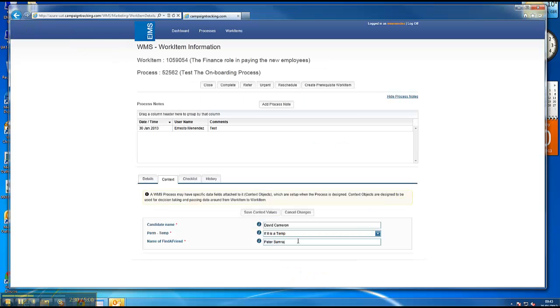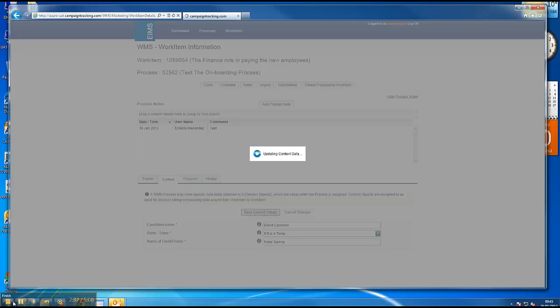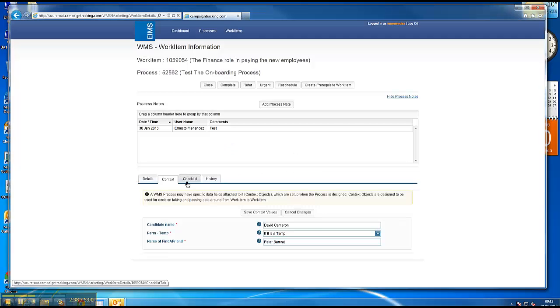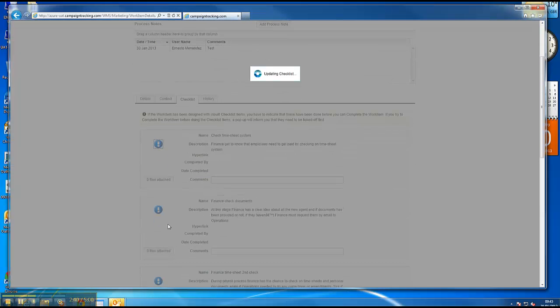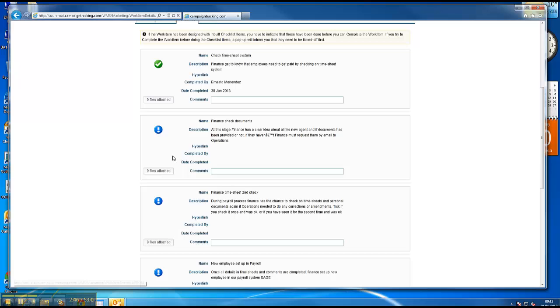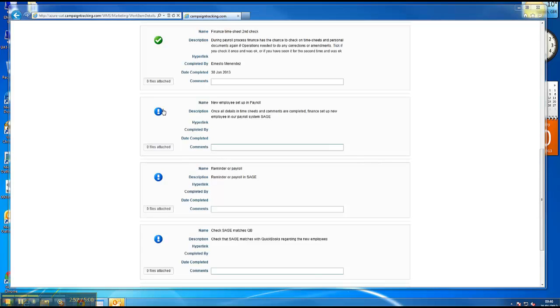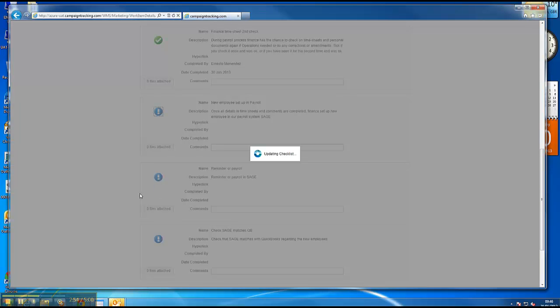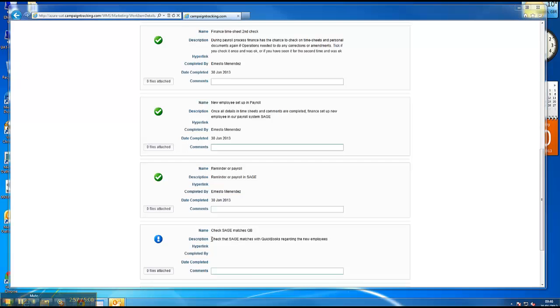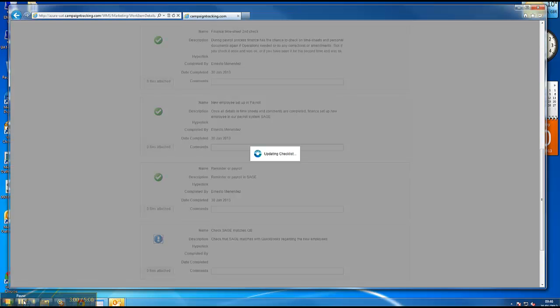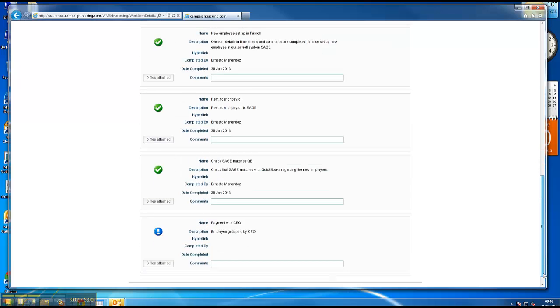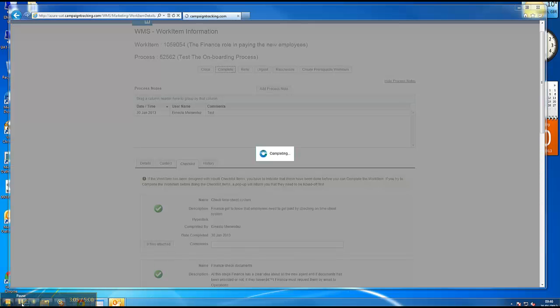It has context values that we save. The Cameron's attempt suggested by Peter Samrash is information that is important for finance to know, because either they are going to pay a commission to Peter, or they have to check on certain details such as a timesheet, personal documents of the new starter, and then obviously do the part that they have to do in the payroll, and check the Sage matches, QuickBooks, and so on. And these are part of the checklist that we are selecting at the moment.